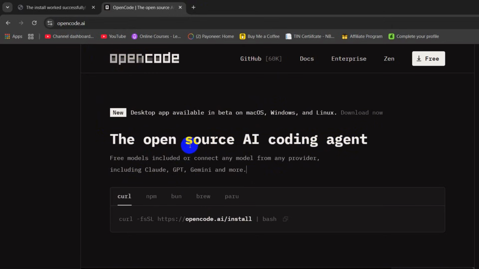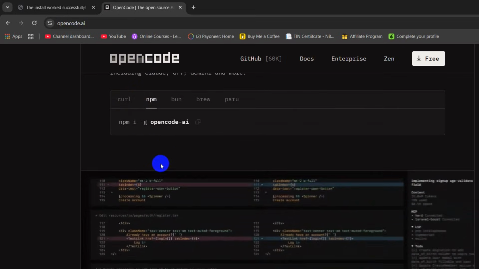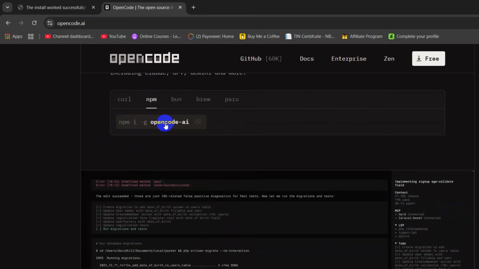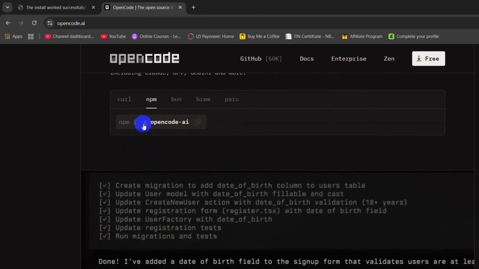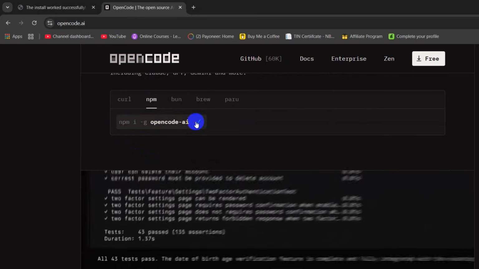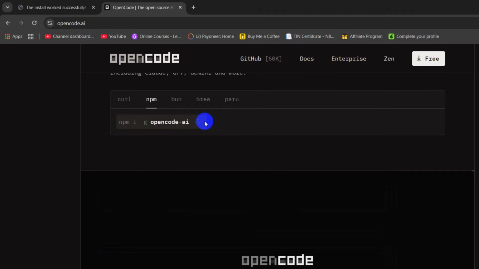So right now we're going to install OpenCode. In order to install OpenCode, here you can see npm. So you need to click on npm and it will give you a command which is npm i -g opencode-ai. So it will install OpenCode globally and you need to have Node.js installed for it. Okay. So we're going to click here and this command will get copied.